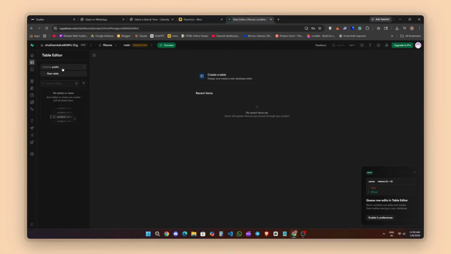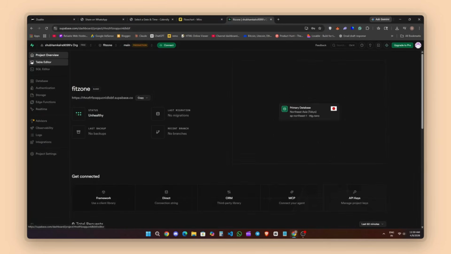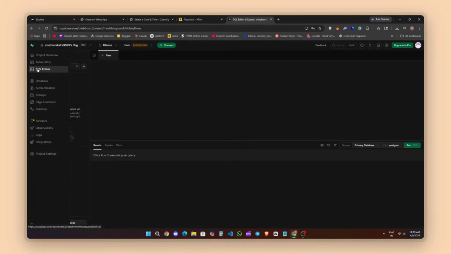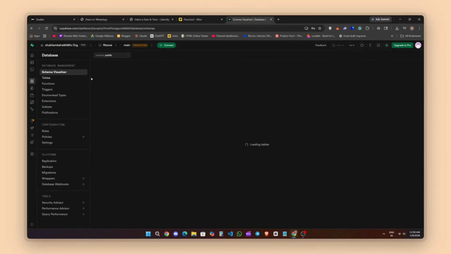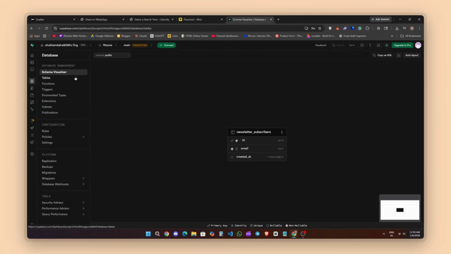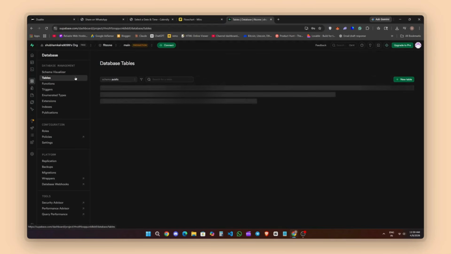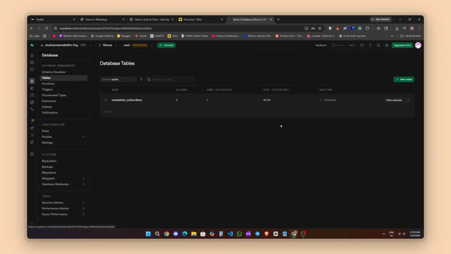Now if we go back to Supabase, we can explore all the available options one by one like database, authentication and more. Here you can also see the full database structure, tables and everything related to your project. As you can see, a table called newsletter subscribers has been automatically created, so all the emails submitted through the newsletter will be stored here.